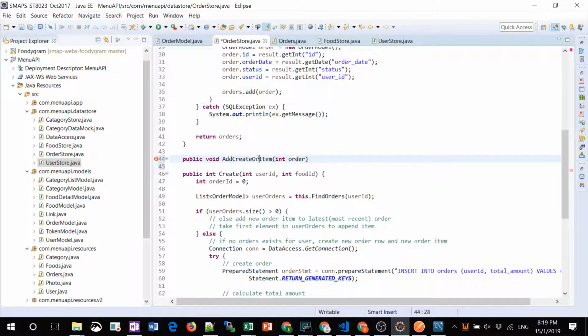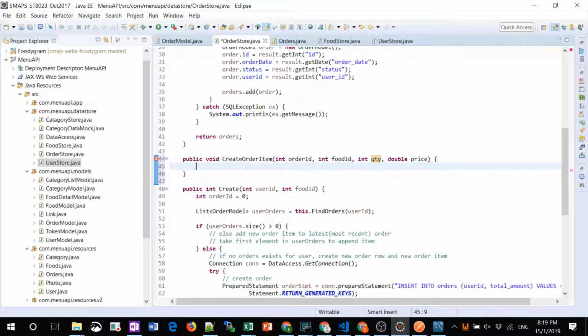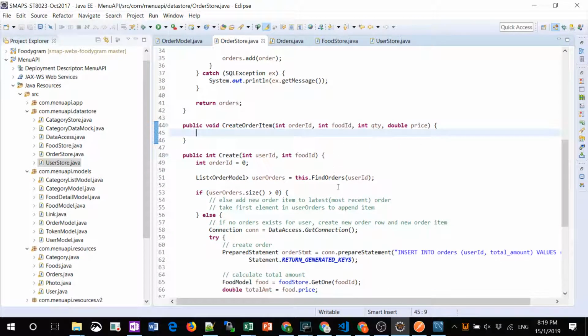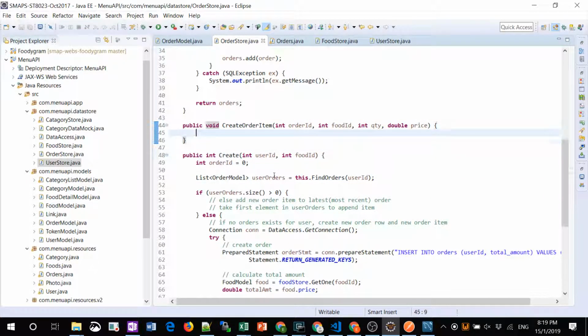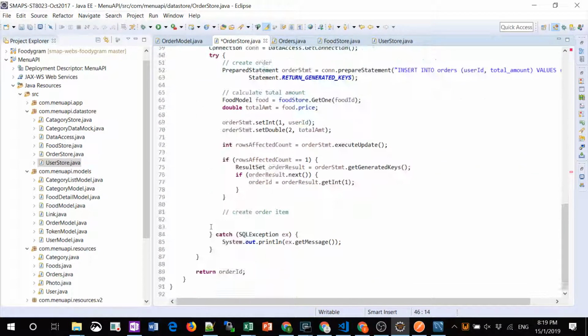So I just need an order ID, food ID, quantity, price. Basically the function will just insert an order item based on all these necessary parameters. Does it need a return ID? Not necessary yet. Okay, so the rest of this is the same. Create connection, catch the error.